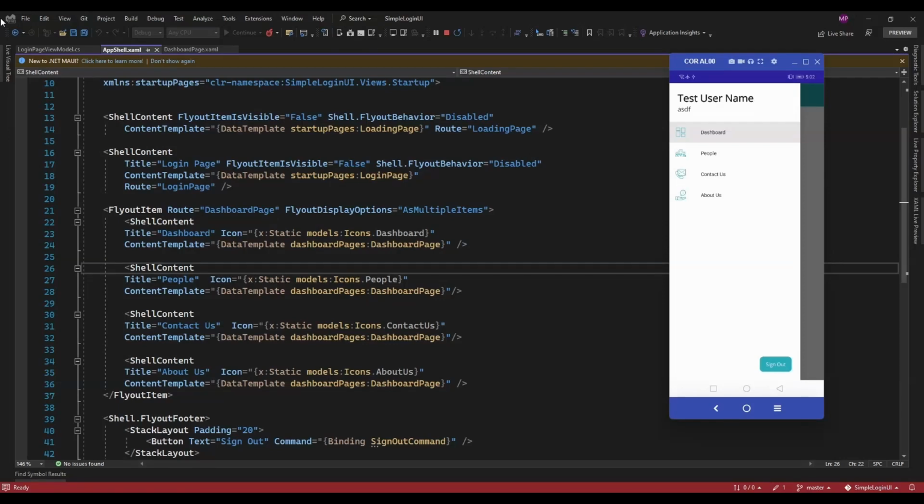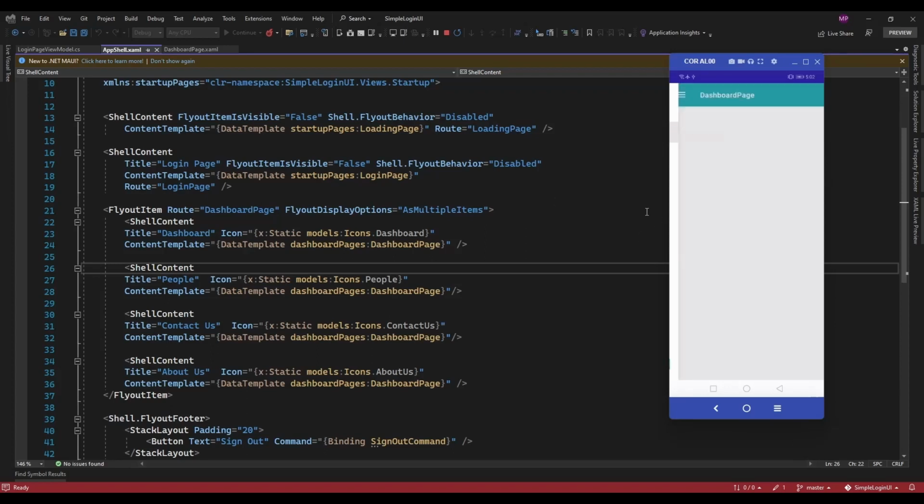In this video I am going to show you a demo about displaying a dynamic cell item in flyout option. In the previous video I just created this simple login flow. If you have not seen that video, just click on the suggestion link to see that. I'm just going to give a quick overview of that video.